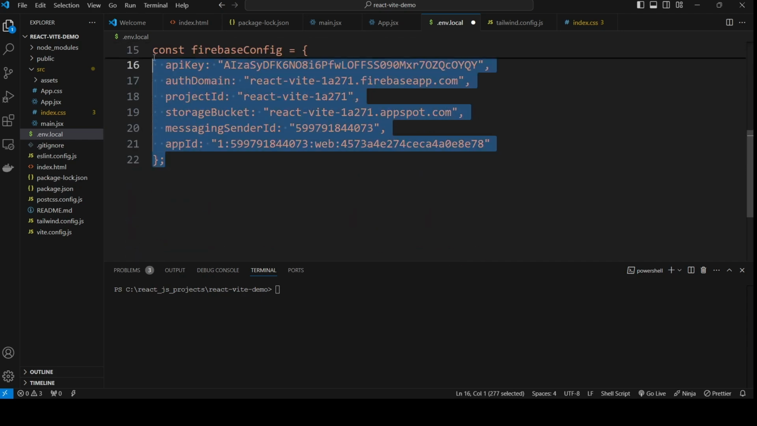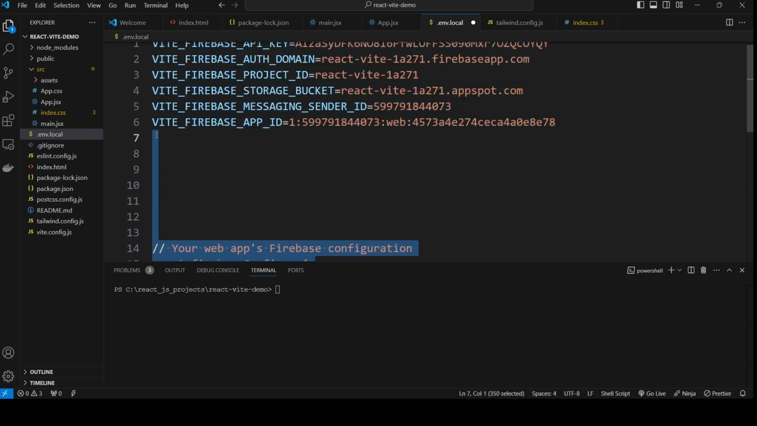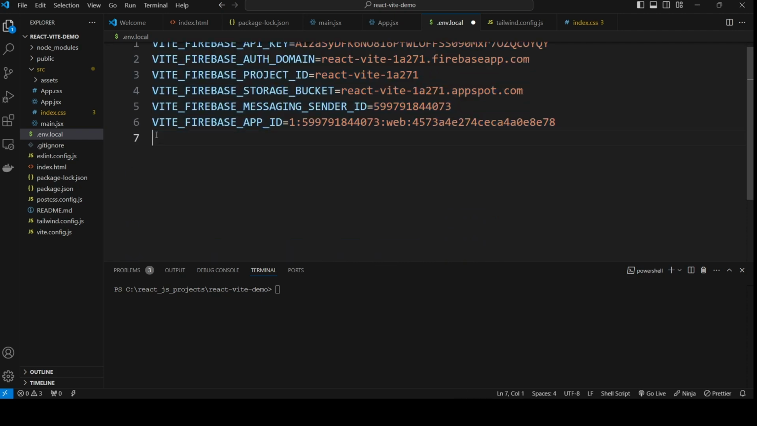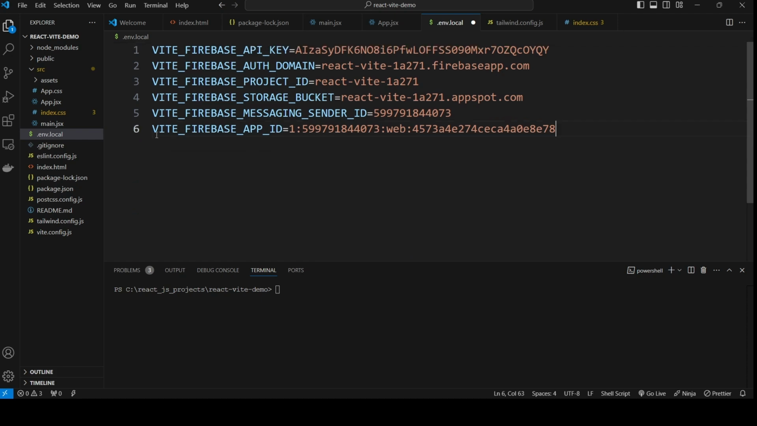Now we can remove this, we don't need this, and then save it. Okay, now we are done with securing our Firebase configuration using environment variables. See, the reason we created .env.local is that it will automatically be added to the gitignore file, so that we don't push it to the Git server.